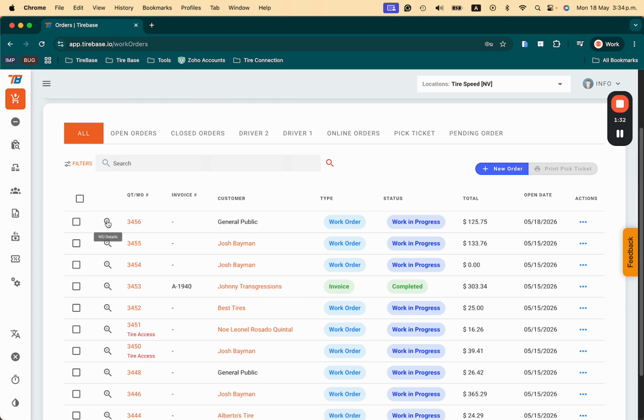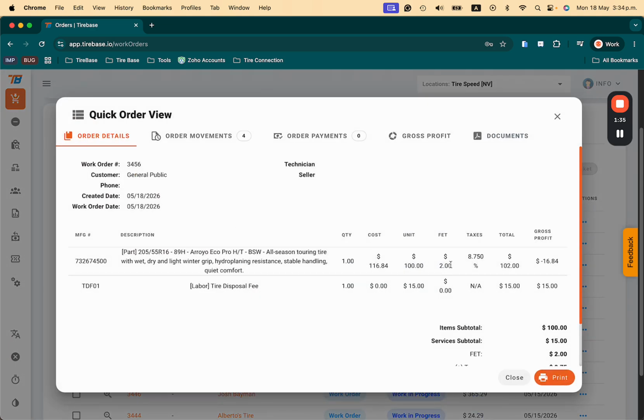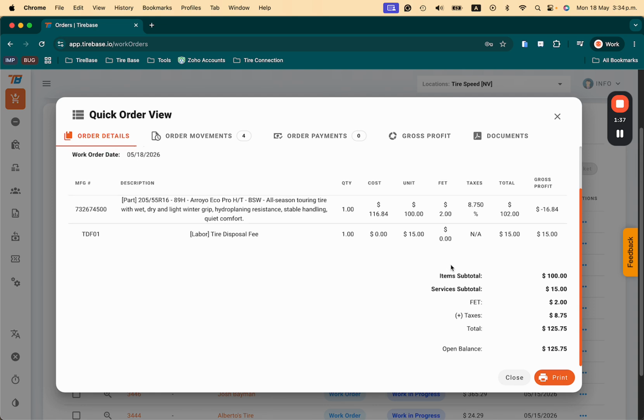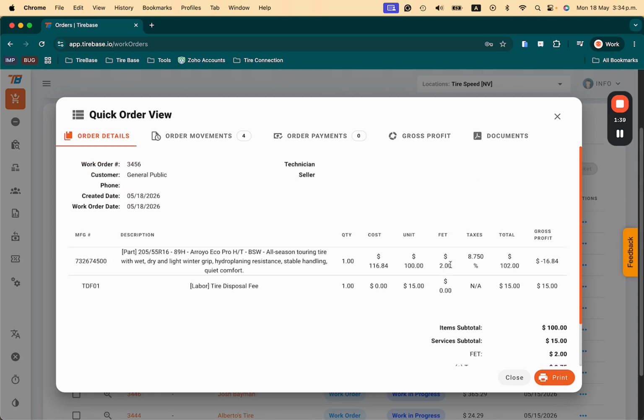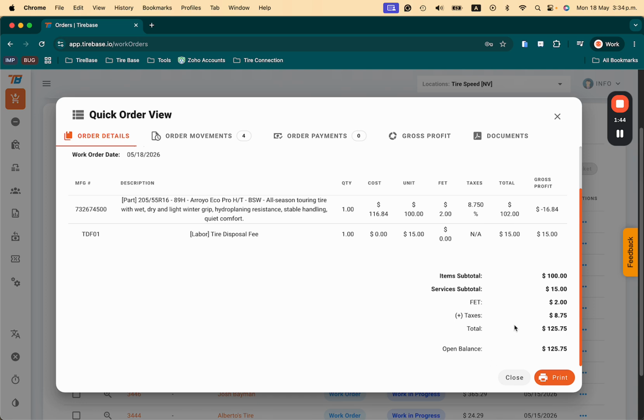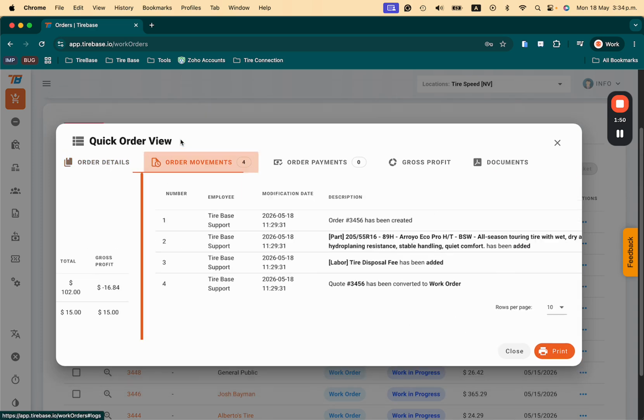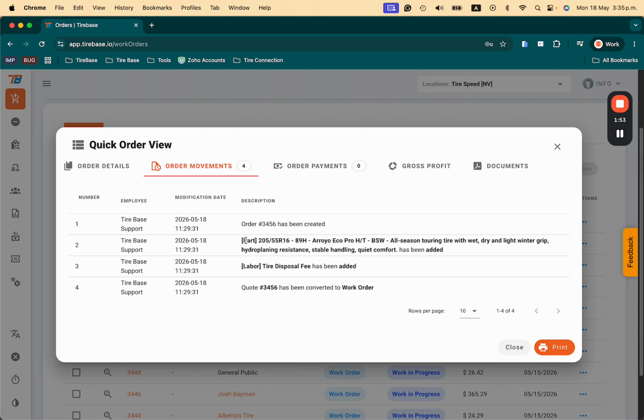There's also the magnifier glass, which is going to show you the work order details. And in here, we're going to have a lot of information for each of our orders. The order details is going to give you a breakdown of the order, also with totals and open balance. There's also the option for you to print from this section, and there's also the order movements, which is going to give you a detail on what happened to that order, what's the procedure it followed, and also modifications on prices, on descriptions. You're going to find a lot of modifications in this section whenever you create orders.